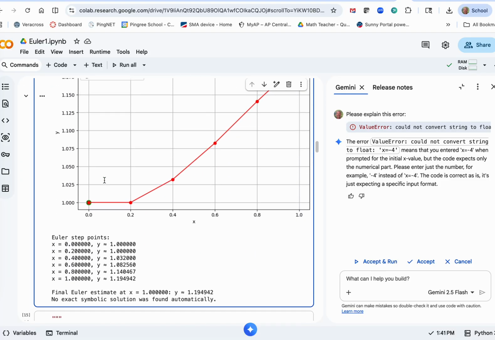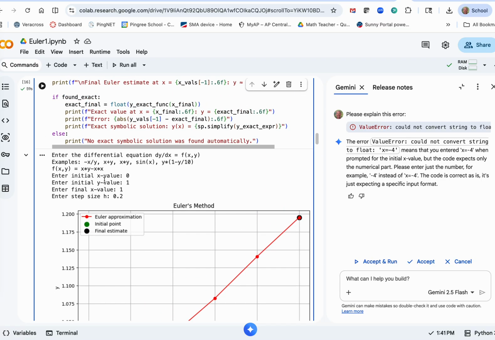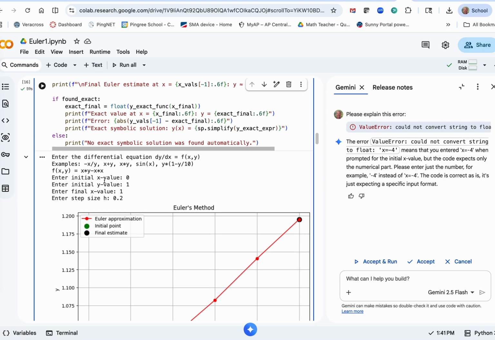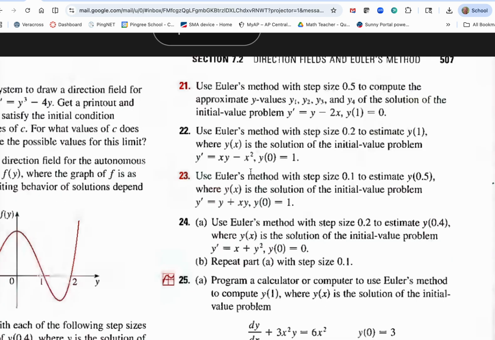And I think that is correct, unless I have typed in a different equation from what the textbook suggested, but I think we're good. X times y minus x times x. I think we're good. But you can certainly try some of these other ones. Here's one that's similar, slightly different, and practice with Euler's method and Colab.